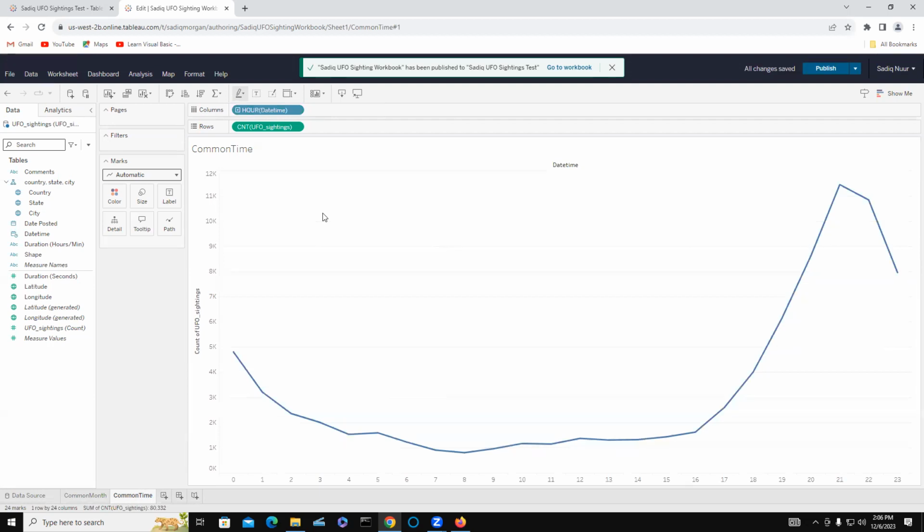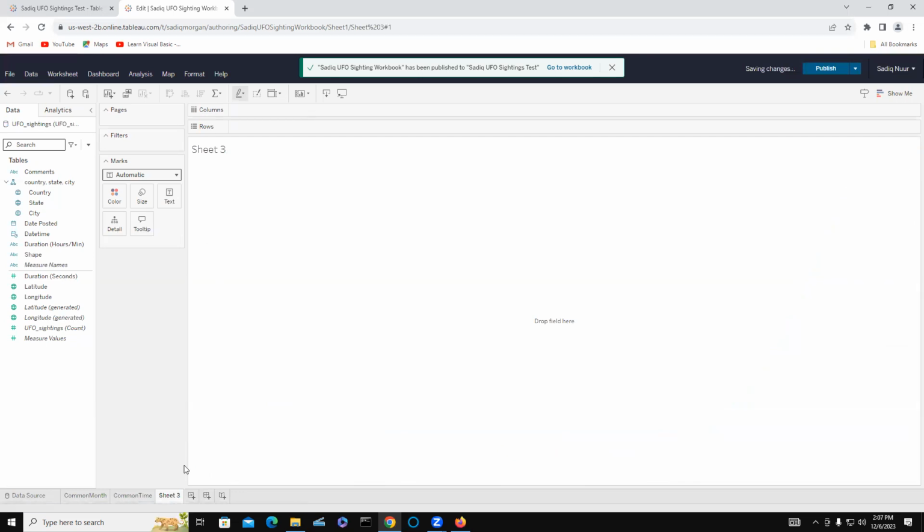Now we're going to go to our third worksheet. To add the third worksheet, we will click the plus sign to the right of the common time sheet. Click on it. It's going to say sheet 3. And then if you want, you could name it, double click it, and we could name this longitude and latitude, and then push the enter key.